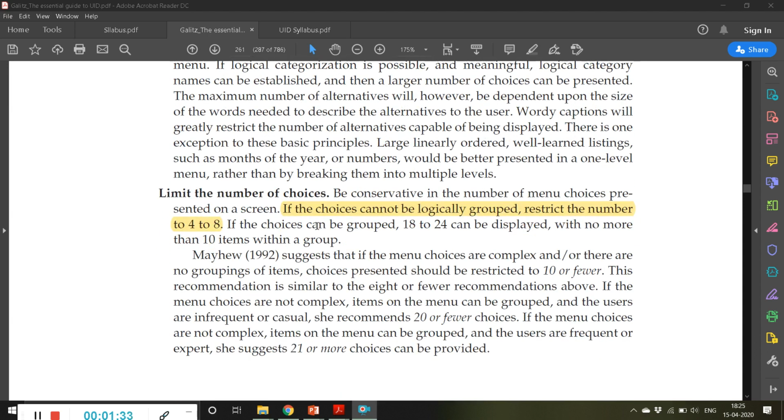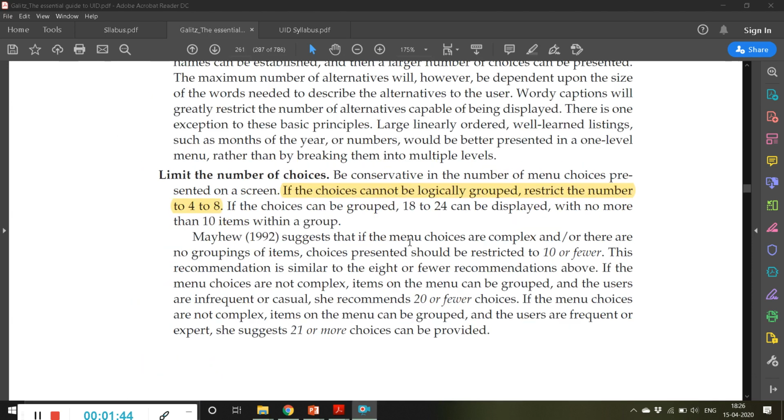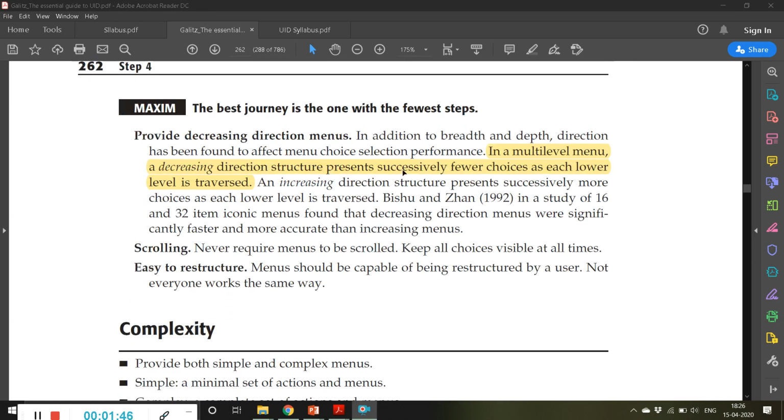Limit the number of choices. If the choices cannot be logically grouped, restrict the number to 4 to 8. If logically grouped, there can be a maximum of 8 to 14. Then provide a decreasing direction of menus. In a multi-level menu, a decreasing direction structure presents successively fewer choices as each lower level is traversed.